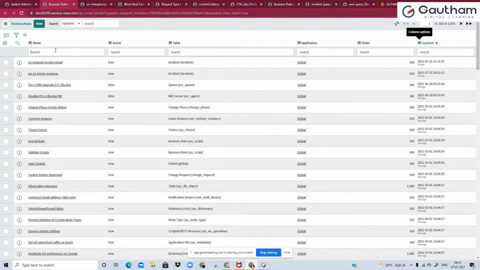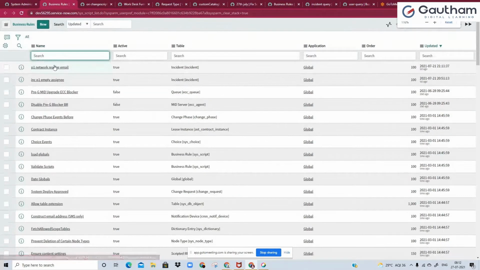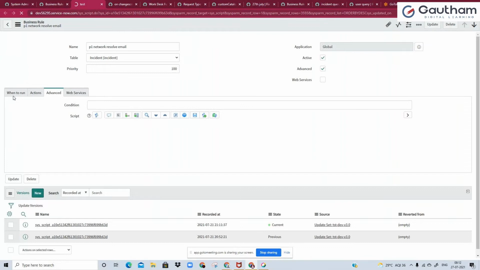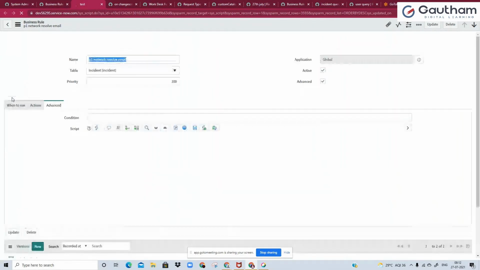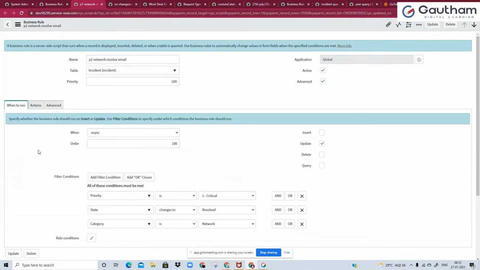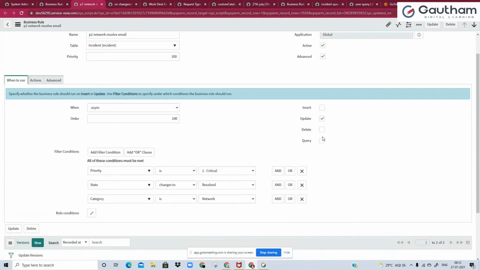Okay, so the other day we were discussing before update, before insert, after update, after insert, and async business rule, right? There were two other components that we have not yet covered in terms of business rules. That is query business rule, and the other one is display business rule. So let's look into query business rule for today.